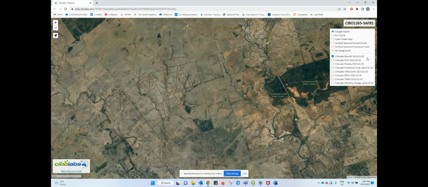Next to each of these layers you will see a date. This is the date of the most recent imagery. The imagery that you see on this PastureKey web interface is a 15-day rolling average. The satellite captures an image every 5 days, but what is displayed on this interface is an average of the last 15 days or 3 images.